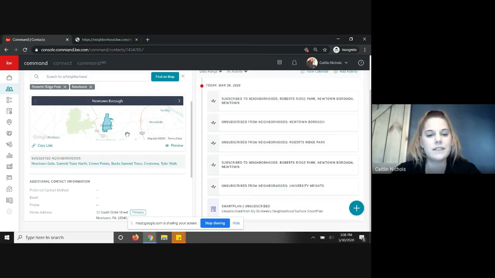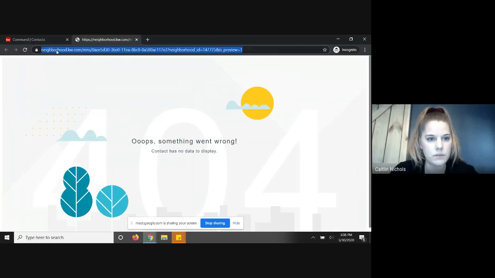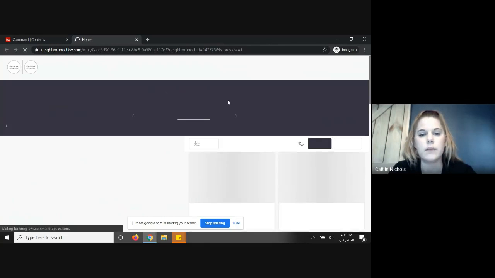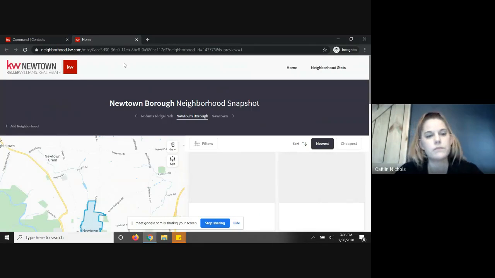Just assigning these neighborhoods doesn't do anything except save it to your database. It doesn't send anything until you take the extra step to send something. We're going to go over that later. But for now, we're going to jump back to that preview page that I opened. Maybe it's slow because I'm in an incognito tab. Oh, no, we're okay.